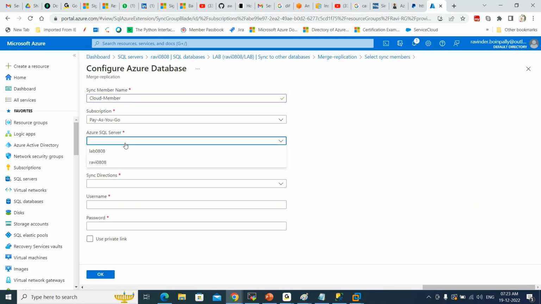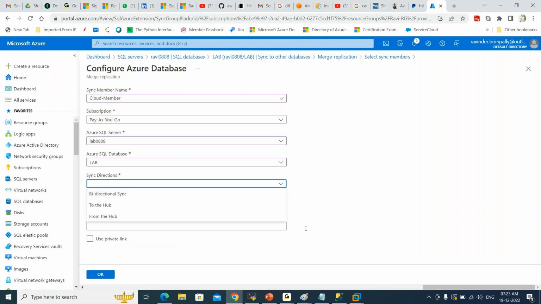What is our other server, which is in the US? This one. And what database does it have? Lab. And what is the sync direction? Bidirectional. So this is what you need to understand. Bidirectional means you do it in one location, replicate everywhere. It is a kind of merge replication.